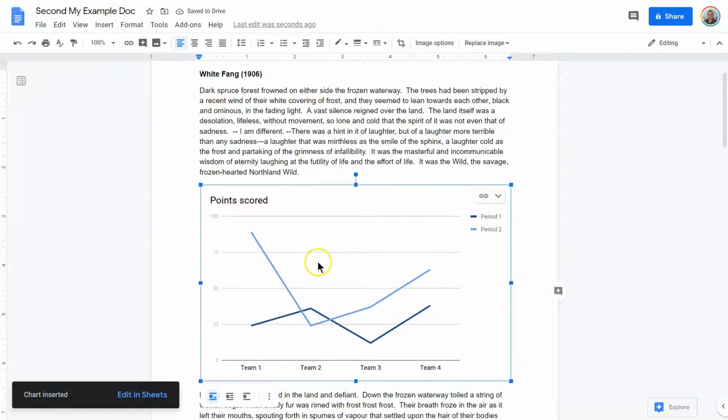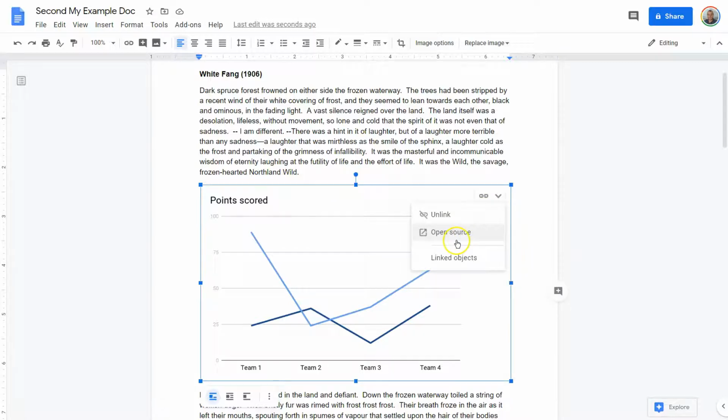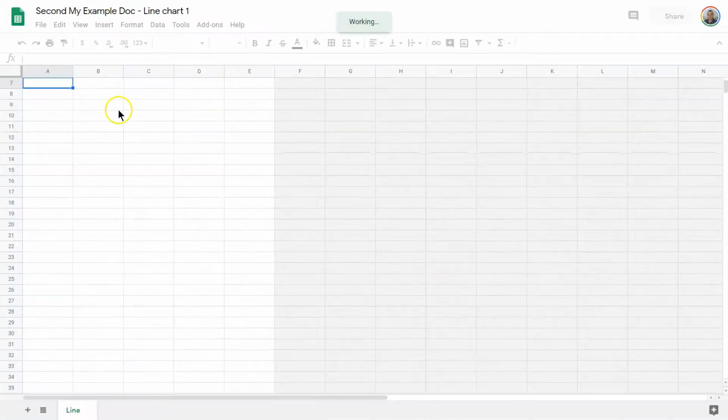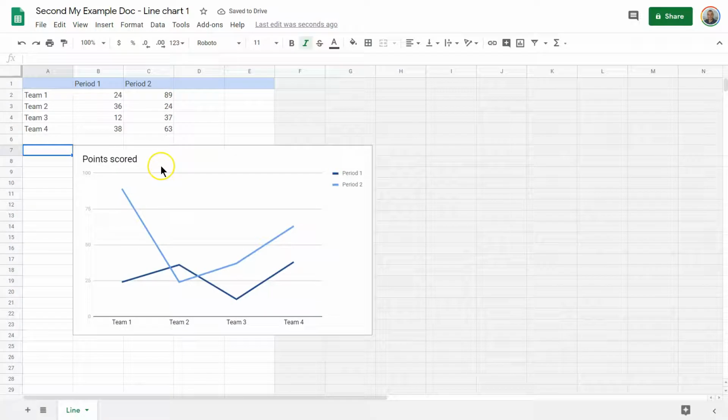I don't know what those are. I'm going to click on it though. And I need to go to open source. I click this down arrow here, open source. Here's the data that I don't need.